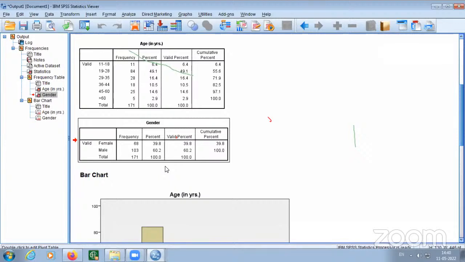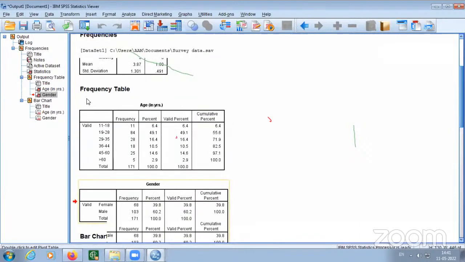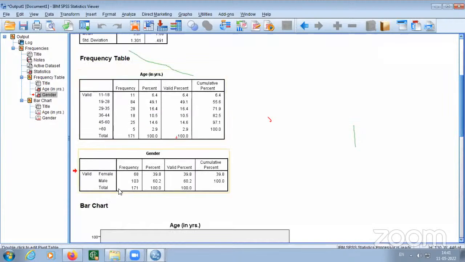If you are going to compute cumulative frequencies or percentages, that is also allowed. But try to avoid mistakes like computing the mean and standard deviation of gender and all these things, right?